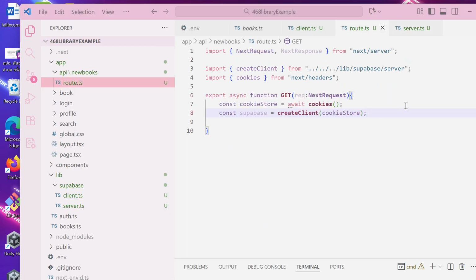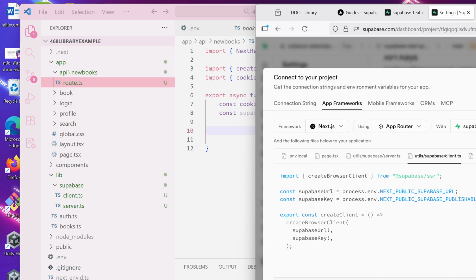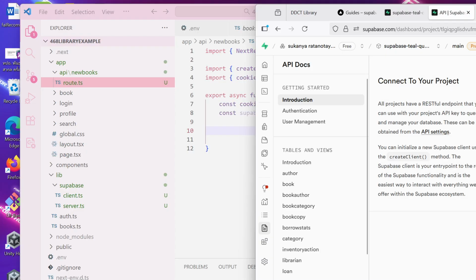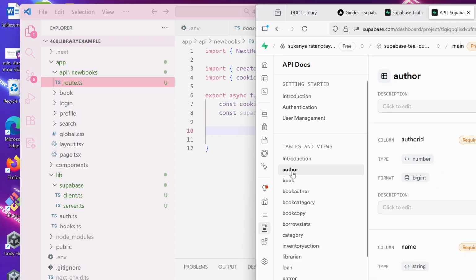Okay, let's go back to our route. So this client in Supabase actually has a specific way for you to query the database. It's actually based on SQL. So the SQL stuff that we learned last time, just think of them, but we're not using it directly. So basically, if you go to the API doc, this will tell you how you're able to query from your database.